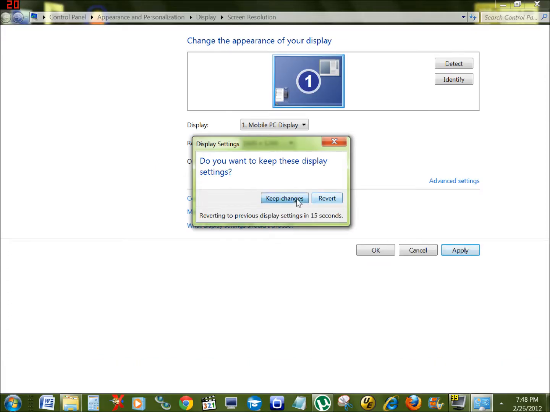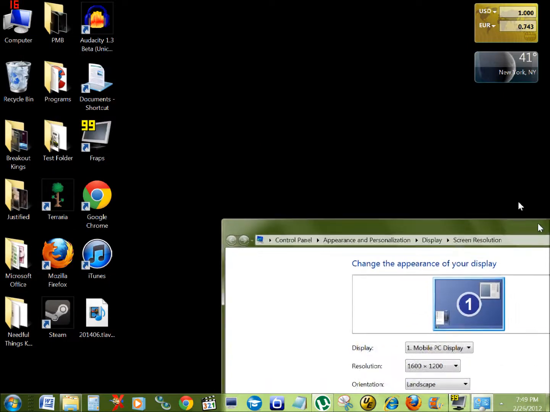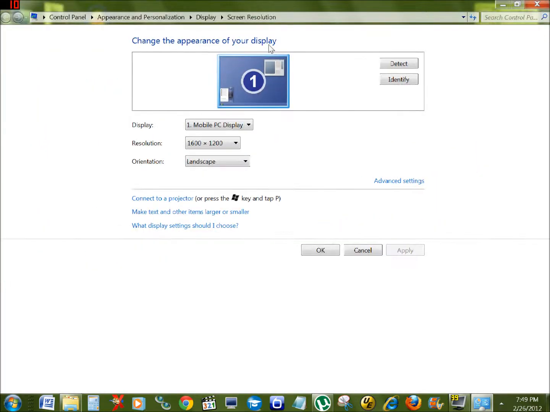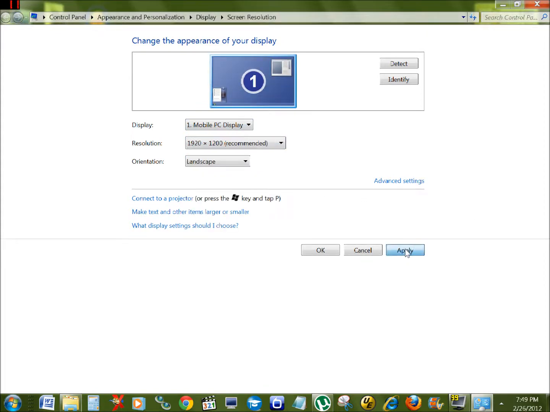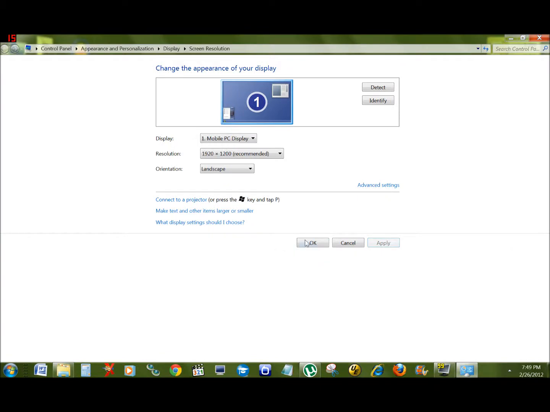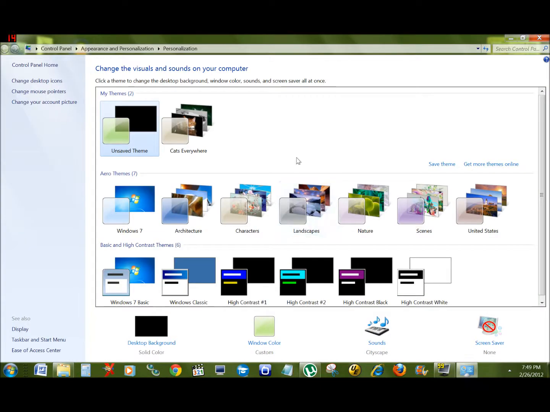1600 by 1200. What I've done is I've made the screen have bigger icons on them. This is not the recommended resolution for my computer. My recommended resolution is 1920 by 1200. But you keep changes. So that's one thing you can do. You can personalize, which will bring up a screen.